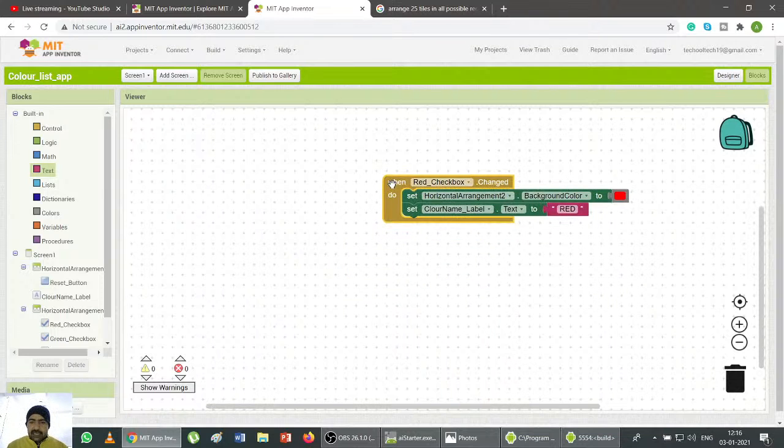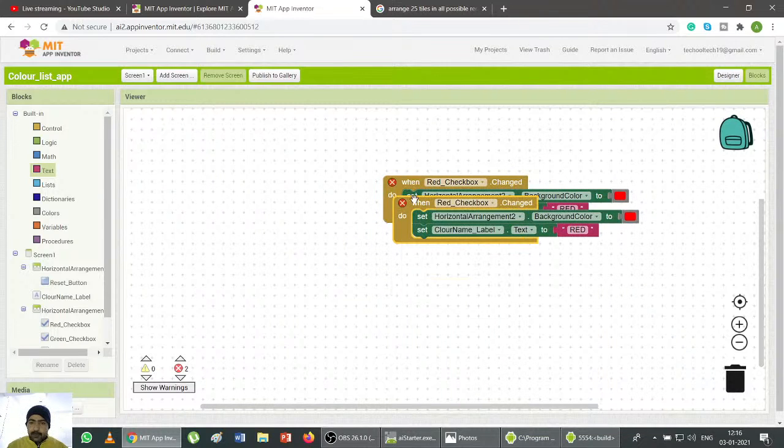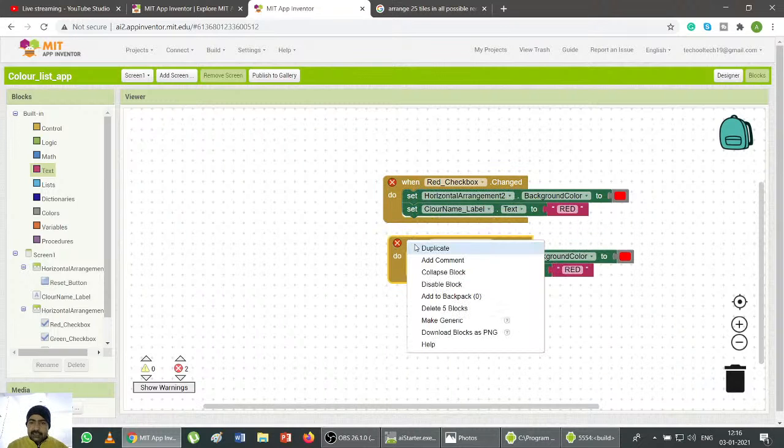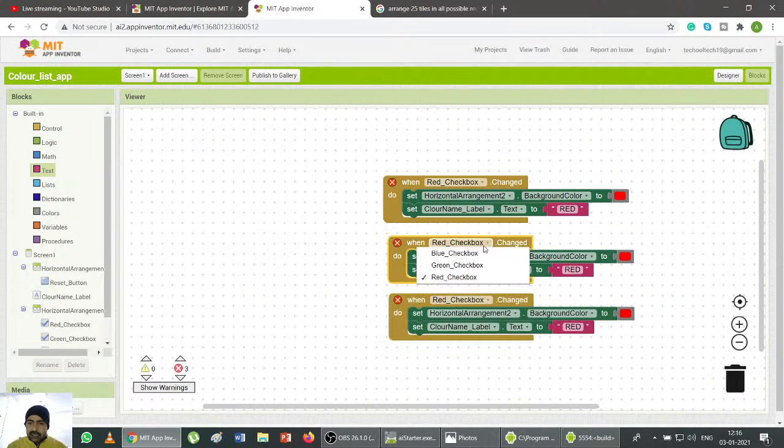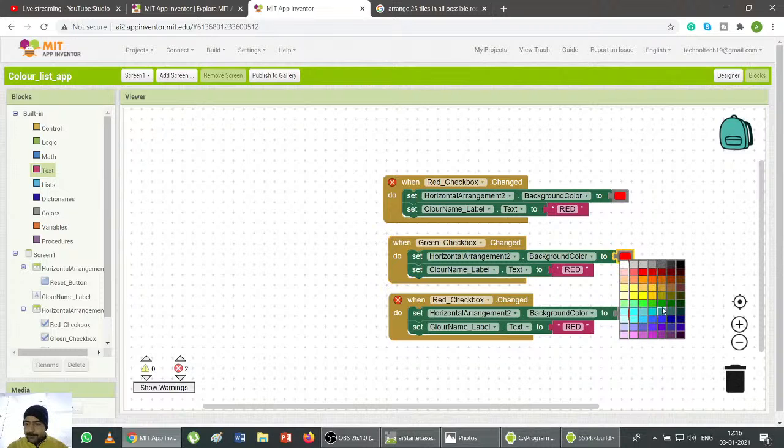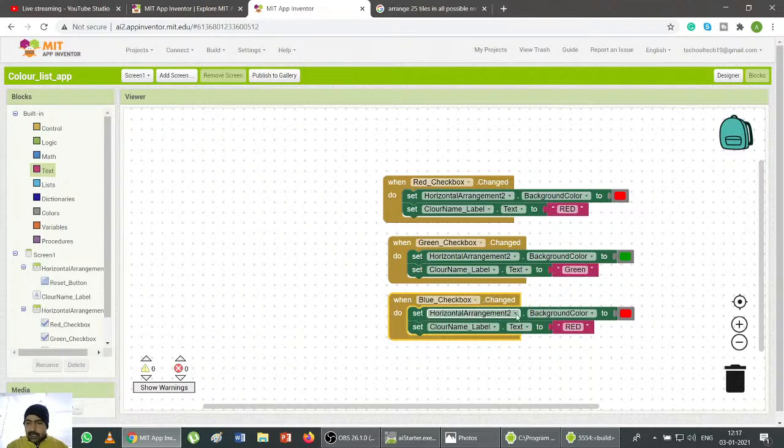In the same fashion I am going to use for blue, and the same fashion I'm going to use it for green. So I'll simply choose it for green, change color to green over here, write green there, and then I come to this one. This is for blue, change color to blue, and write the comment here blue, sorry, green.